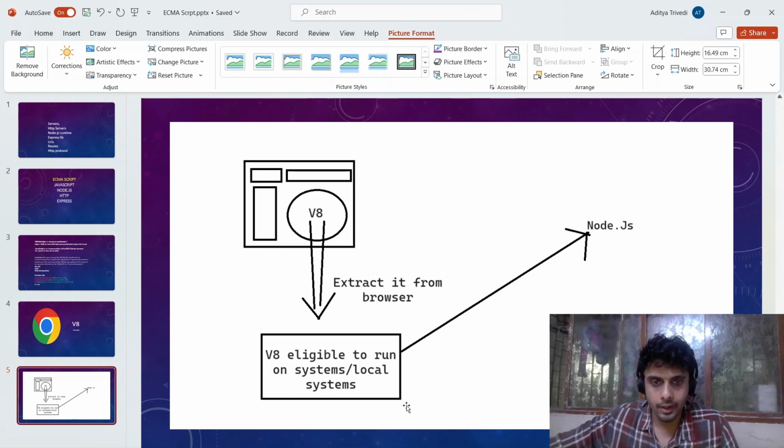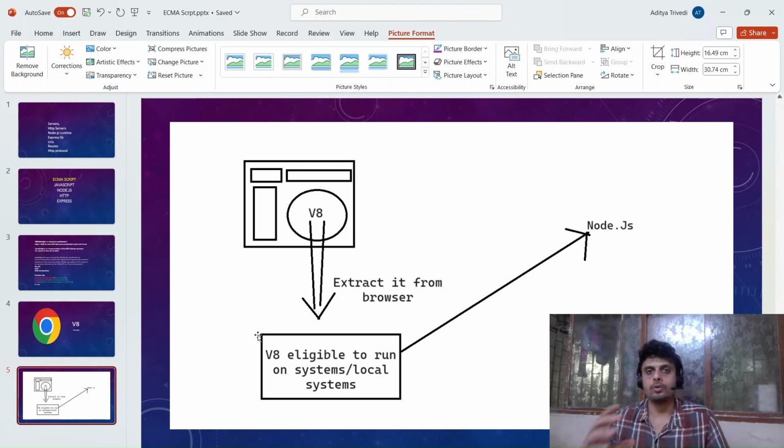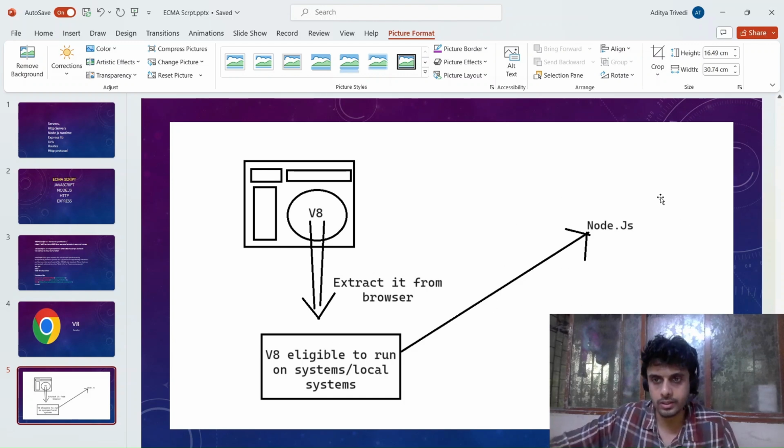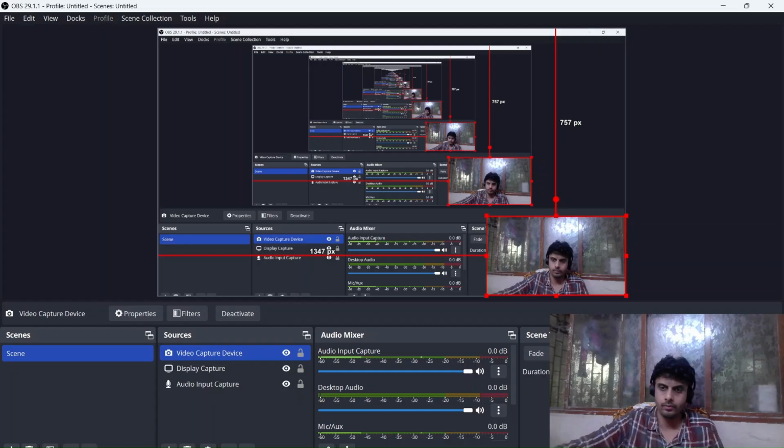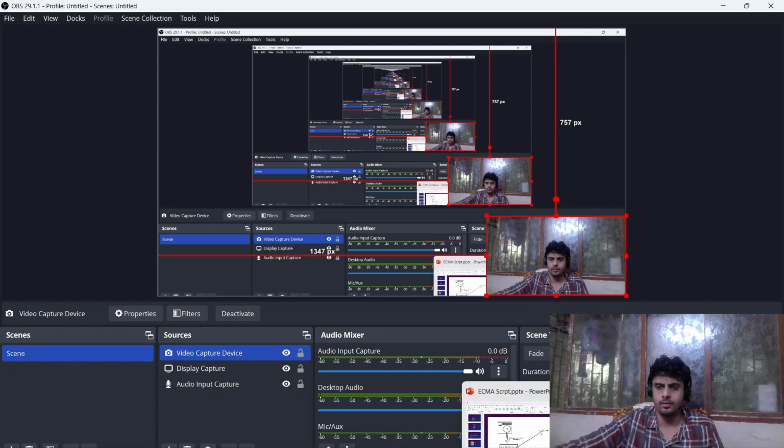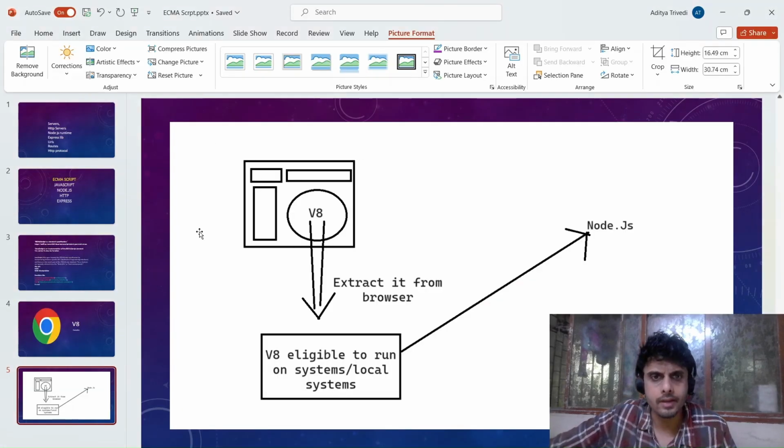So this particular container, which was able to execute JavaScript code, or which was able to provide a runtime where the JavaScript code could get executed, is nothing but Node.js, or the Node.js runtime. And this extracted V8 engine became your Node.js framework.